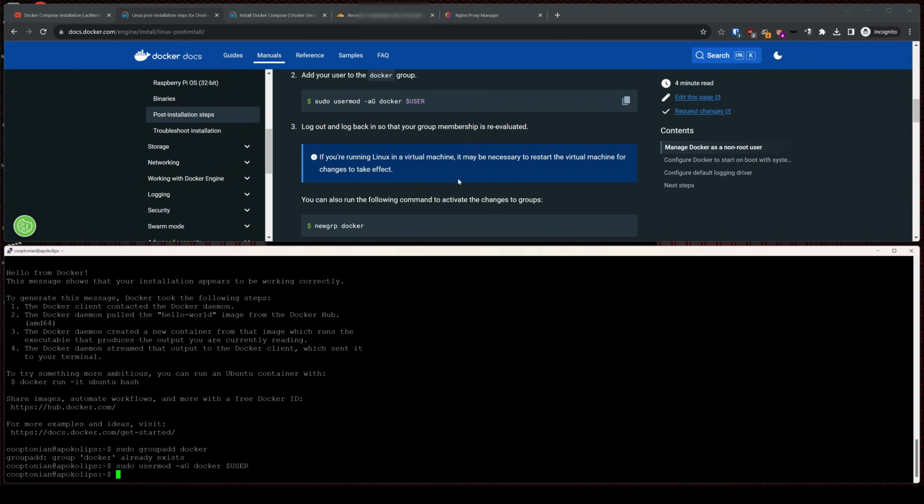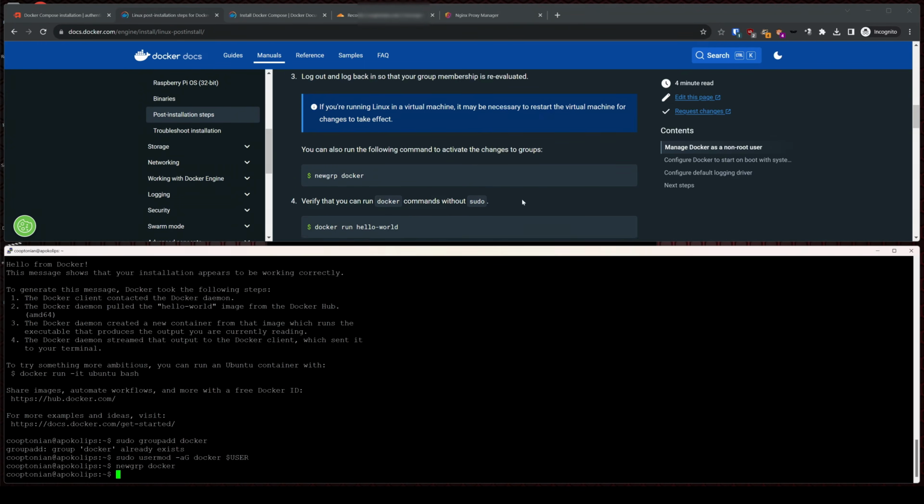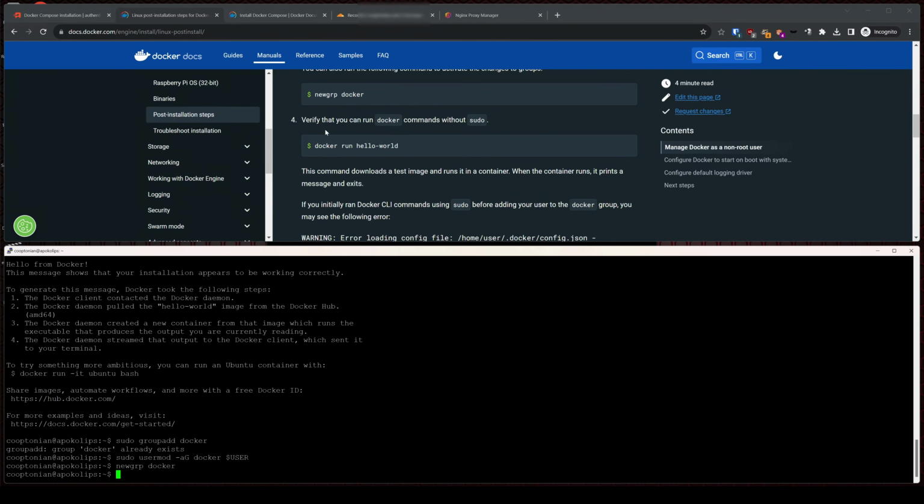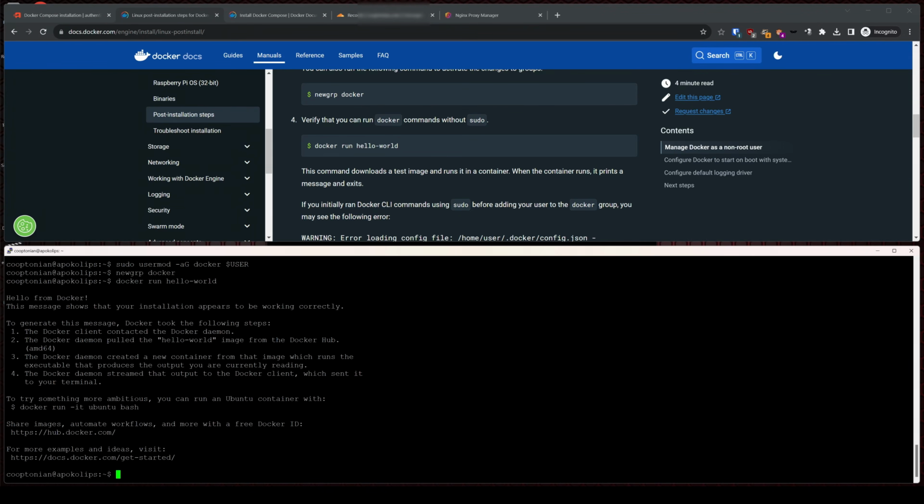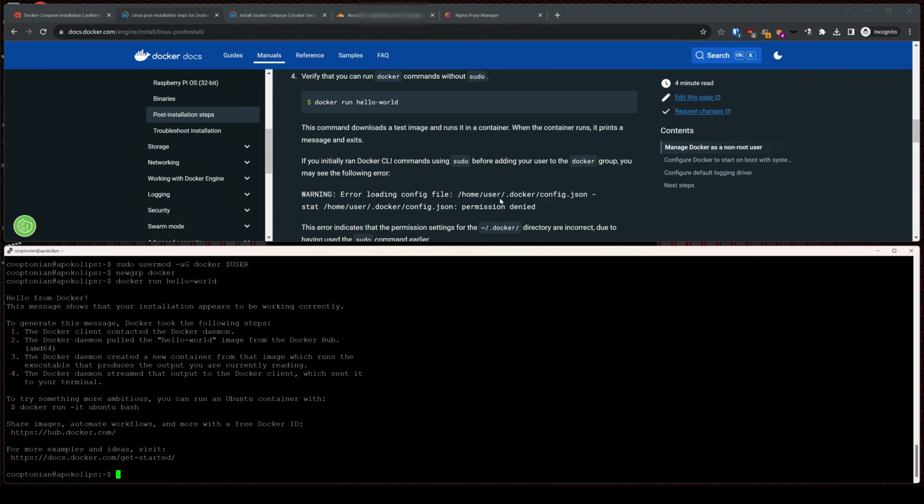Instead of logging back out and back in for the next step to reevaluate the membership, we'll copy and paste the command provided here. And run the command for the Hello World container once more, this time without sudo. Sure enough, it worked. Now I will click over to the Install Docker Compose tab.